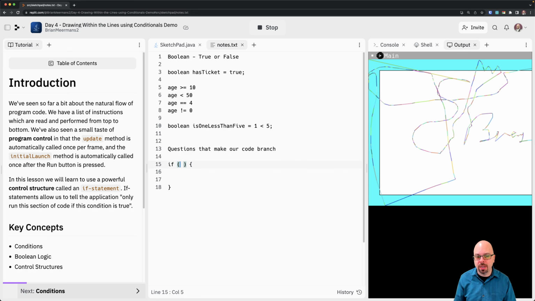So let me kind of fill that in. If some question, whatever that question is, and then if that some question, whatever that's got to be a true or false statement, if it's true, what do you want to have happen? True, resulting code to run here. That's an if statement. So let me put that together now and just kind of think this through.